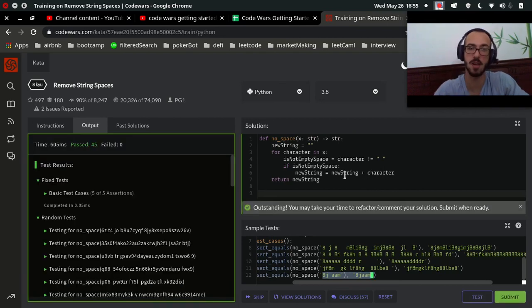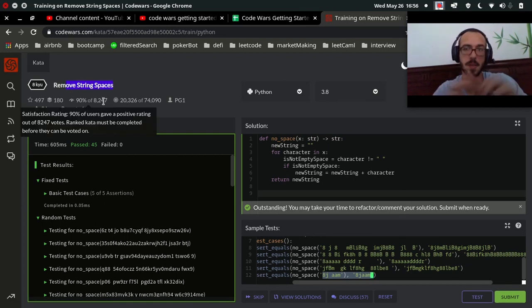Okay, so there you go, guys. That's removing spaces from a string.